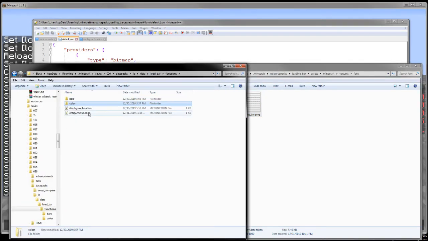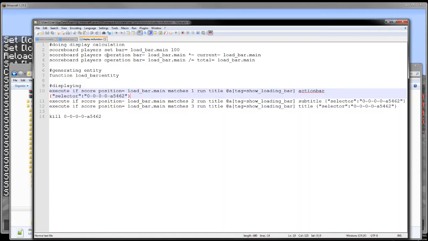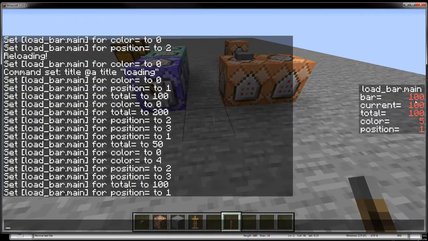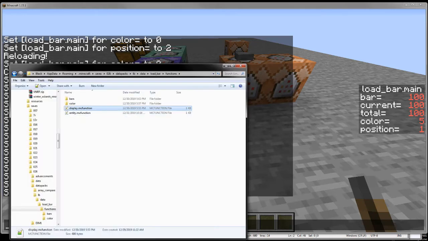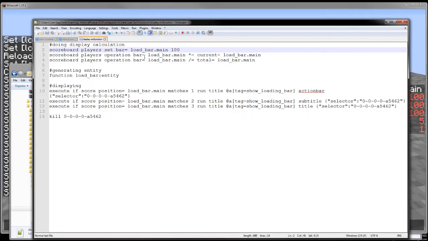Let's start out with the display function, which starts out by doing some calculation. We set this bar score right here to 100. It's already 100, so it's kind of hard to tell the difference there. Then we multiply that by the current score and then divide it by the total. Basically, that allows us to get a percentage score of what current is out of total. So we get basically a score of 0 to 100.